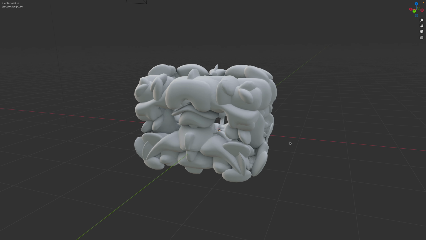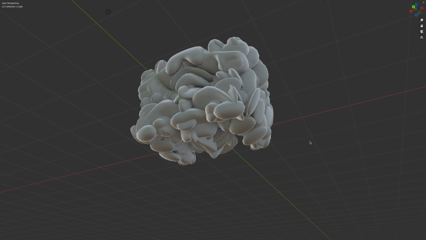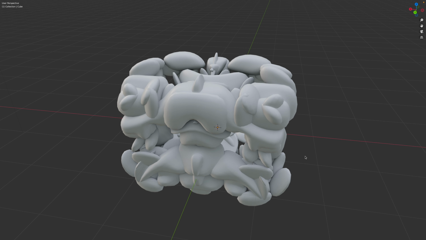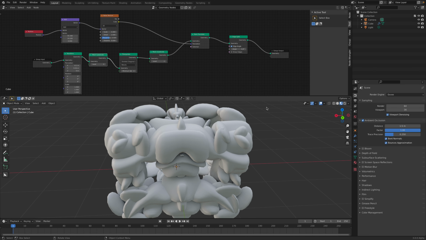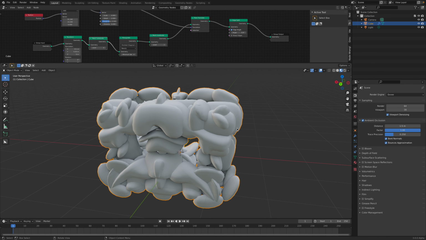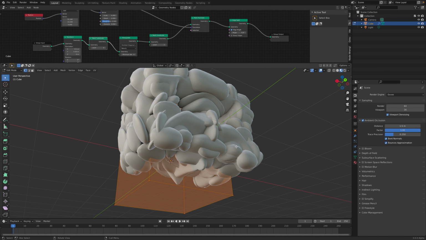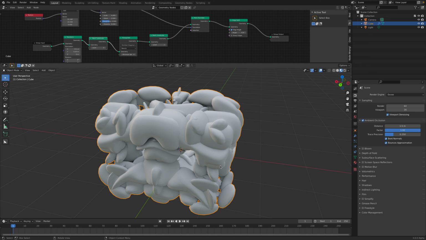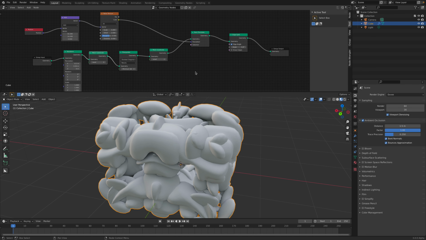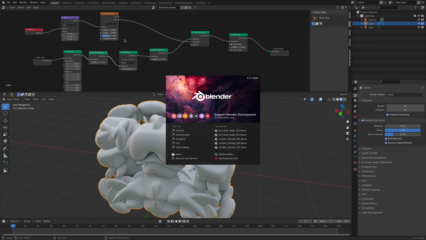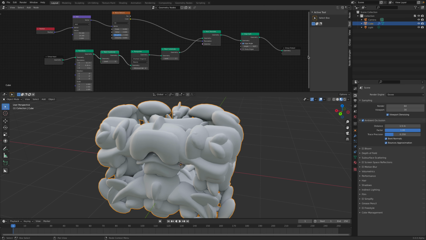In this episode, I will be sharing how I created this abstract looking form. This is basically just the default cube. If I go to edit mode, you can see it's the default cube. And what I did here, I'm using Blender 3.0 with the latest geometry nodes branch.